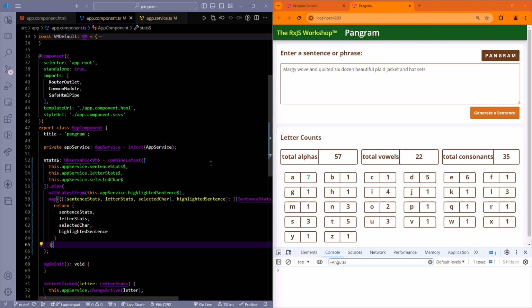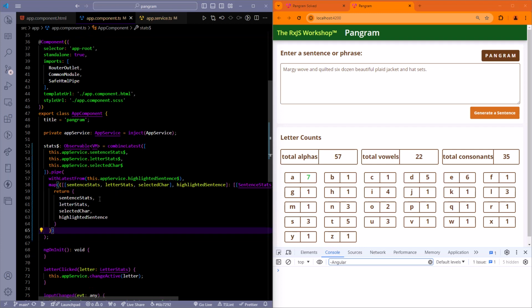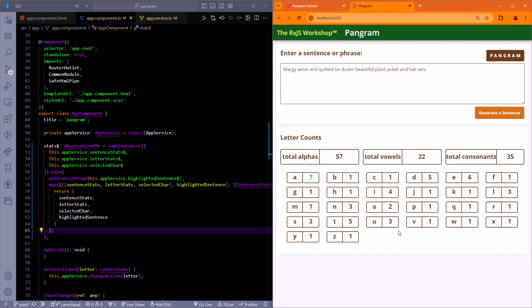And this mapping turns the tuple that's returned from the combineLatest and withLatestFrom operators into a VM object consisting of the four properties: sentence stats, letter stats, selected car, and highlighted sentence. Now, as you can see by looking at our browser, everything is working perfectly.